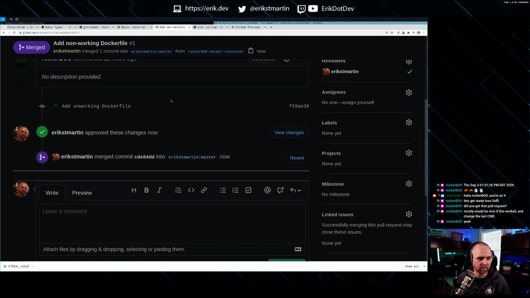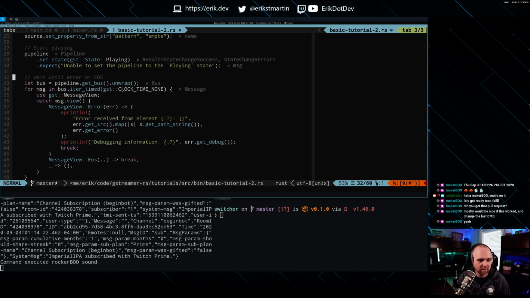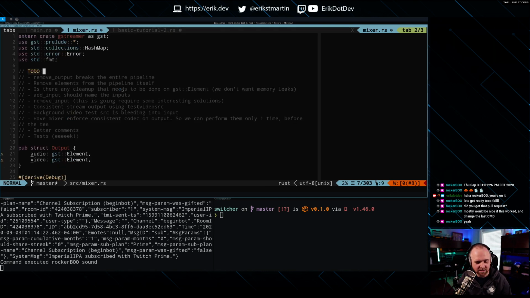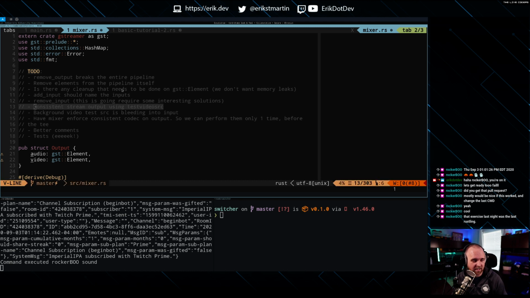Okay, so let's try to regroup here for a second and remember where we left off. I know that we had some issues with removing an output, with it breaking the entire pipeline. So let's figure out where we want to start. We can either look at that, or we can look at adding multiple inputs and trying to swap between those, which I feel like we're going to have similar issues with. And then we had this test video source issue where we couldn't get that to play if the pipeline was empty.